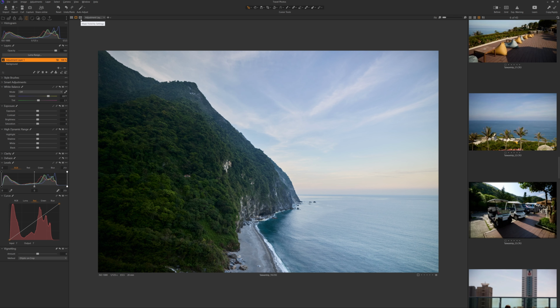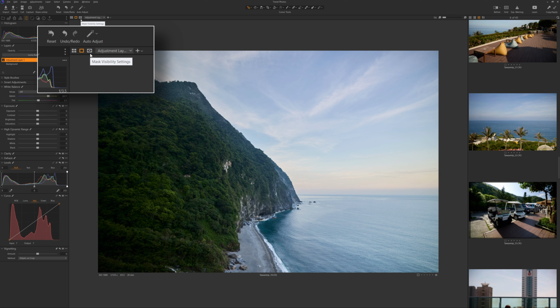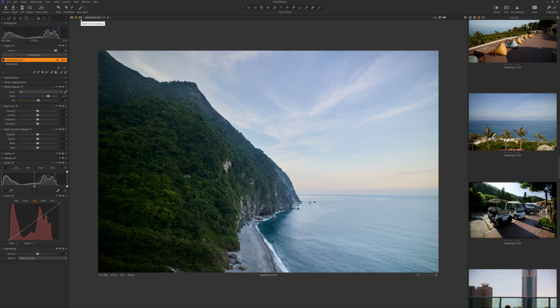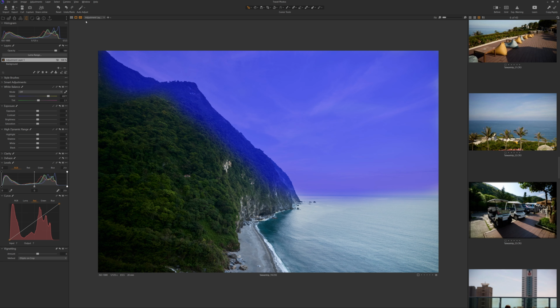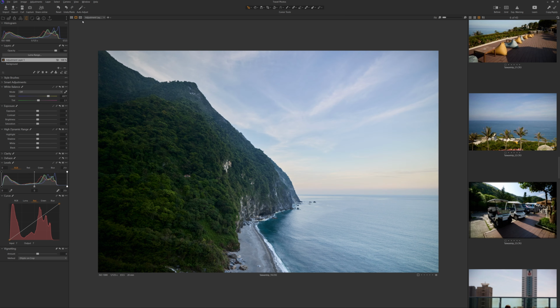Our third view mode is a mask visibility setting. This feature allows you to control the visibility of any mask adjustment you've made to your picture. To display the brush adjustment you're making, simply click on Always Display Mask, or you can also use the shortcut key M to show or hide the mask.